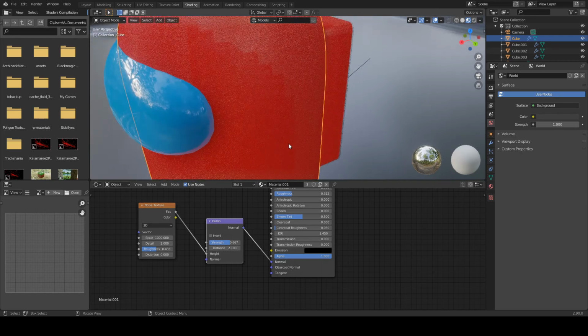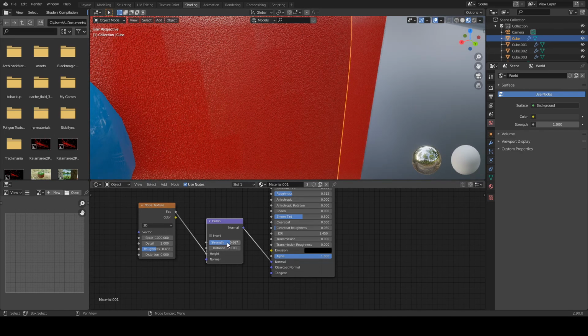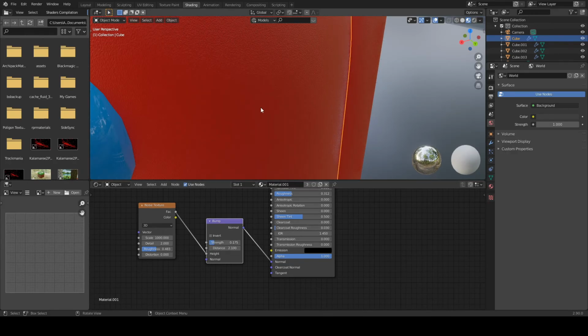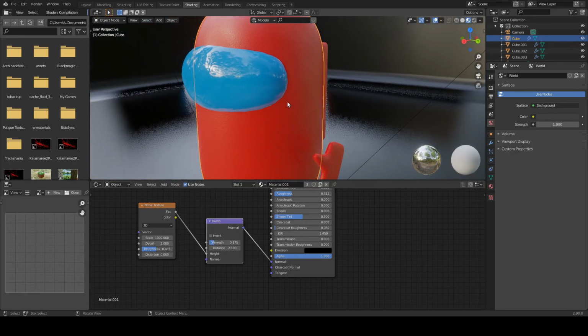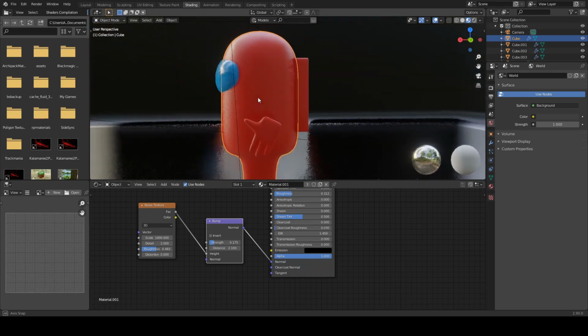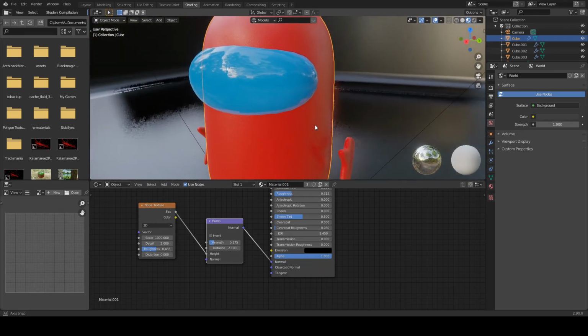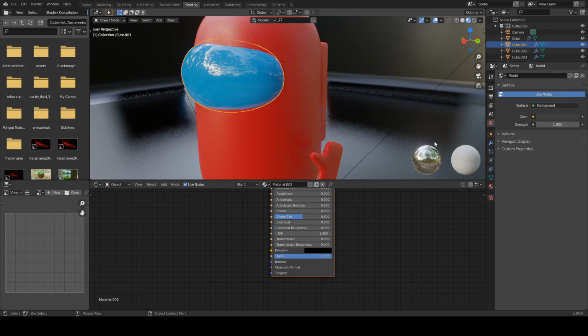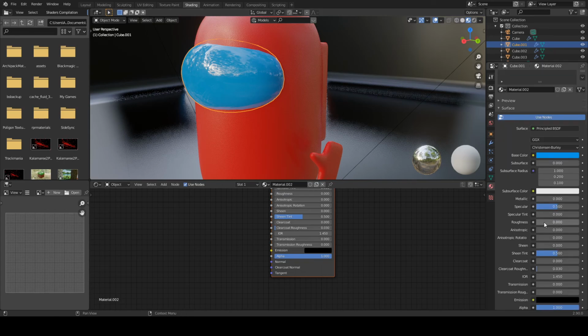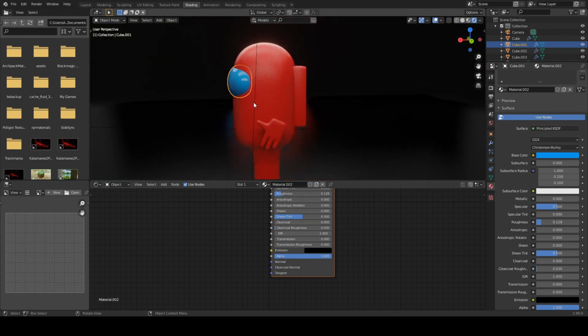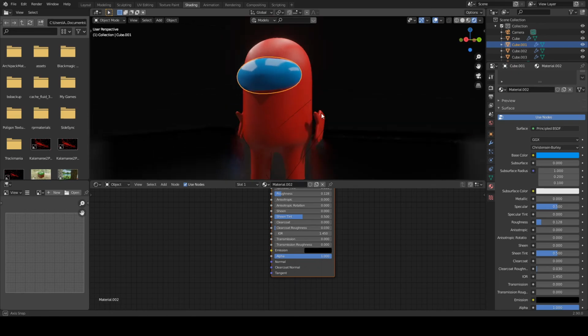It looks more like a concrete at how it is right now, so we can just tone down that strength a little bit. And now we got like a nice plasticky material. I like this. And this is supposed to be a shiny plastic, so we can turn up the roughness a little bit. So I think that looks pretty nice. I like how it diffuses the reflections.